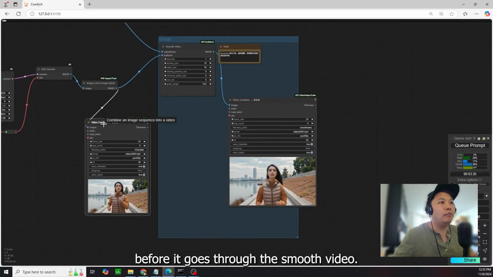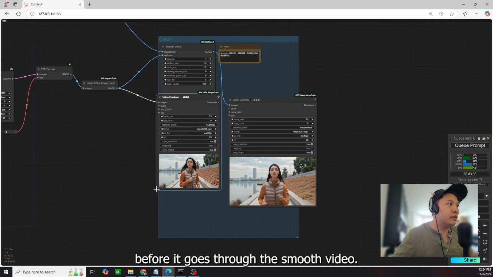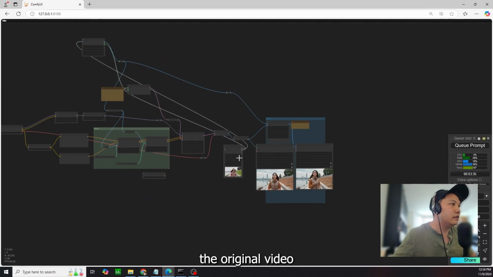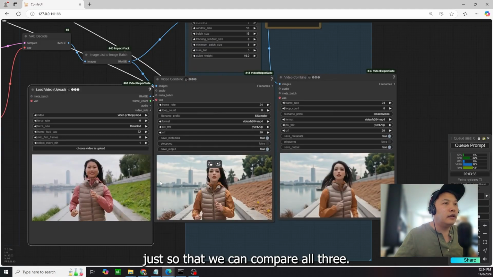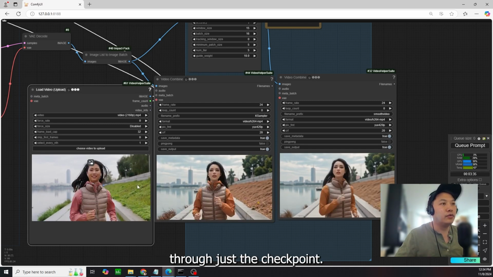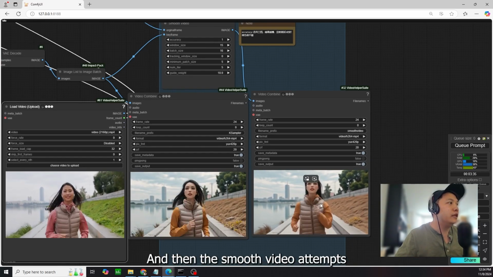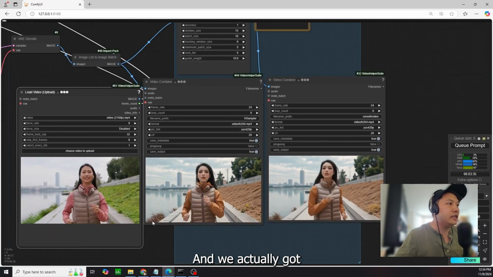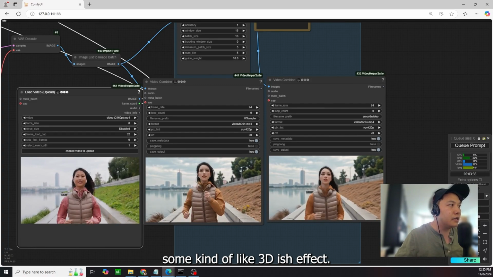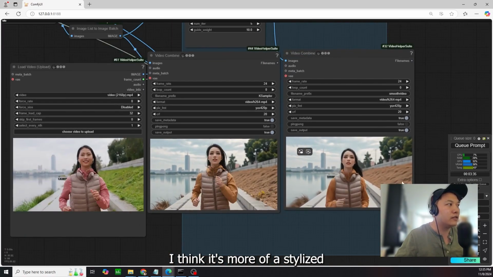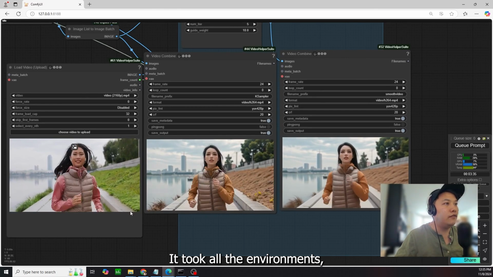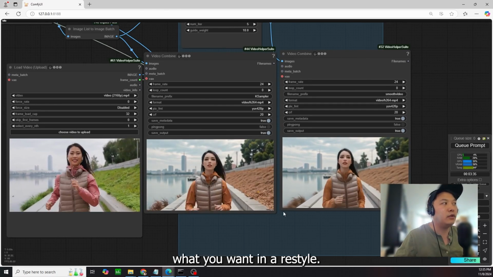This is the video before it goes through the smooth video. And I'll also drag over the original video just so that we can compare all three. The flickering video is what we get when we run every single frame through just the checkpoint, and then the smooth video attempts to smooth that out, right? And we actually got pretty great results here. You could see it definitely applied some kind of 3D-ish effect. I think it's more of a stylized 3D, this checkpoint. It did a great job. It took all the environments, it matched everything, and just basically what you want in a restyle.